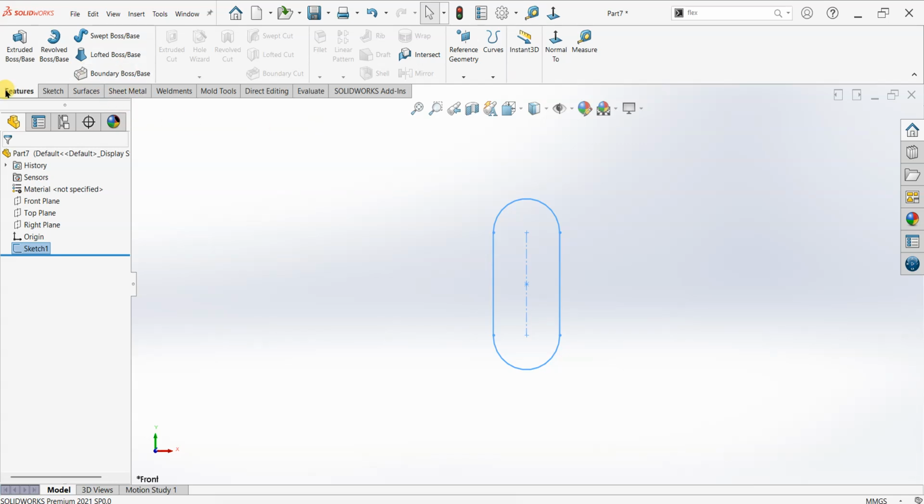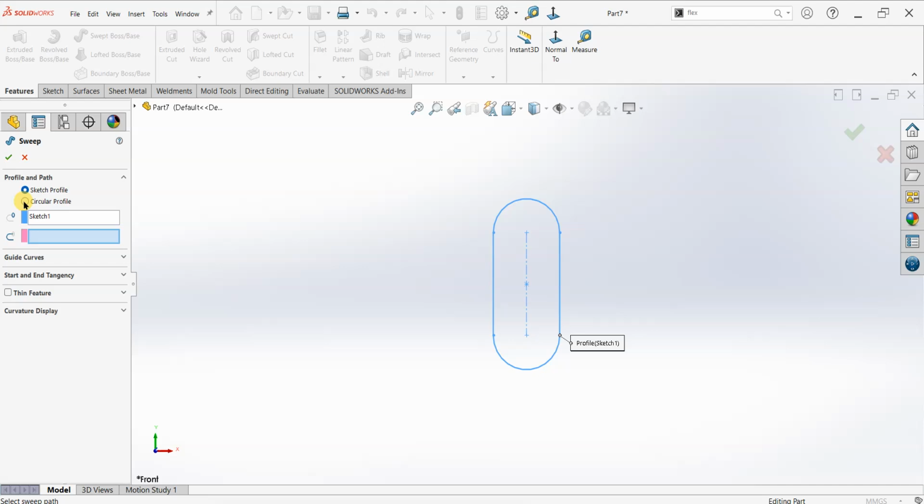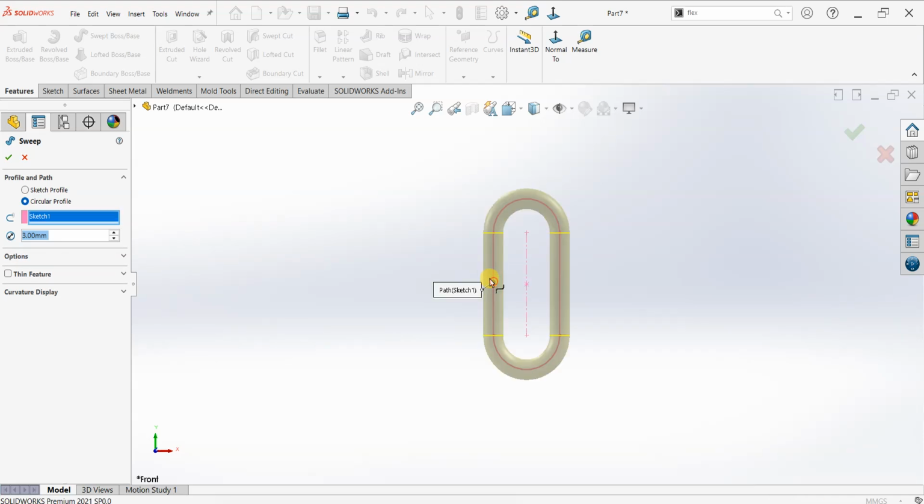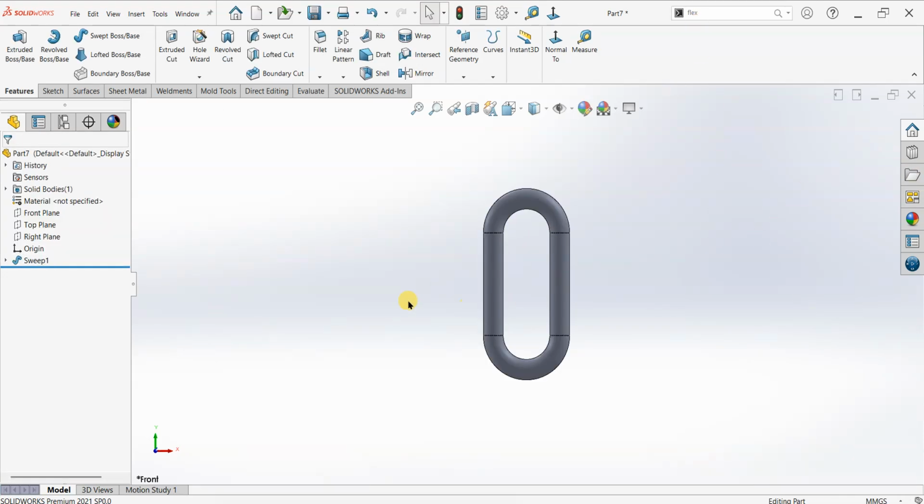Now go to Features and select the Sweep Boss Base command, and select circular profile, and I want the diameter to be 3 mm and select this sketch. Click OK. Now our first step is completed.